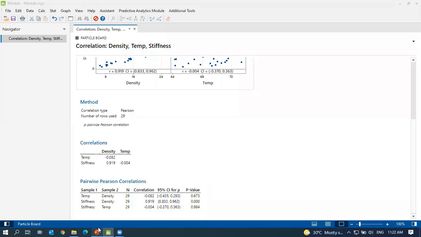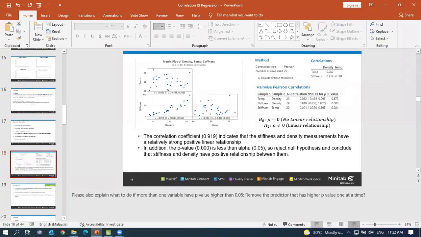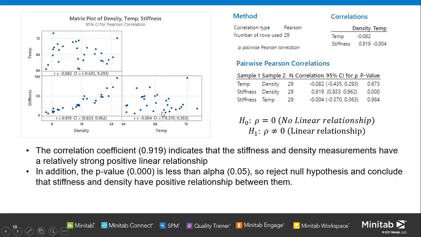Okay, so we go for the next one. I think I already explained this one. You can see the scatter plot, all of this.